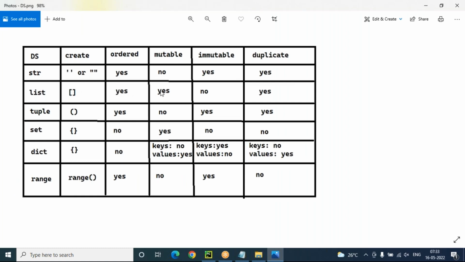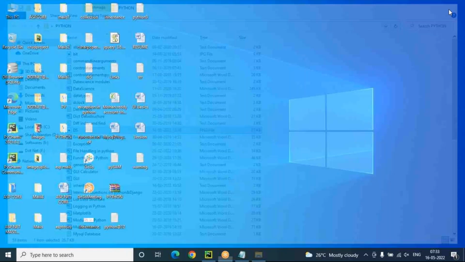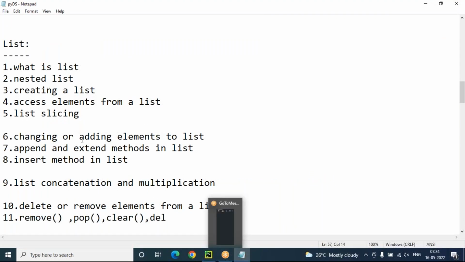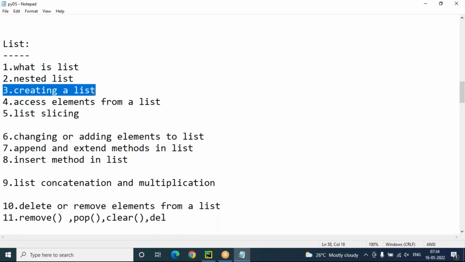Is this mutable? Meaning, can we change list items at any time? Yes, we can change. Immutable means we cannot change, so immutable nature is not there on list. It is completely mutable. List will allow duplicate values. Yes, we can include the same repeated number multiple times in the list. So list is mutable, and we can modify list values anytime. So how to create a list is important here: square brackets only.